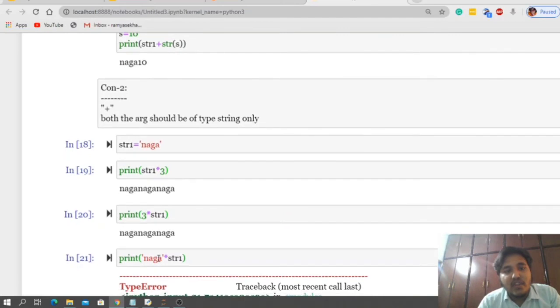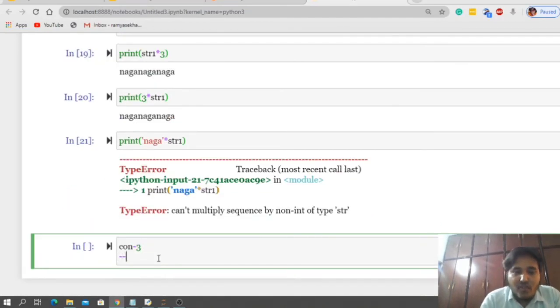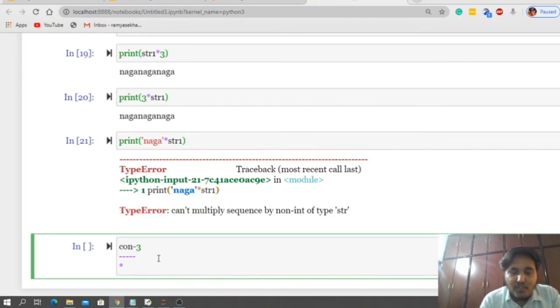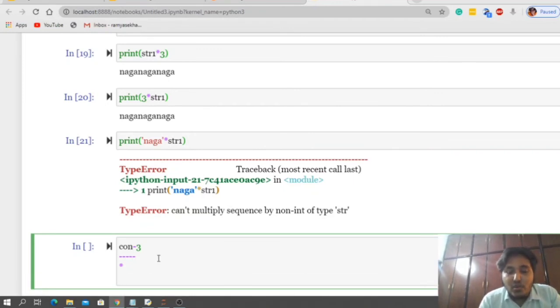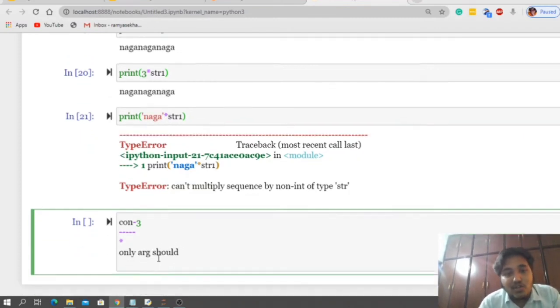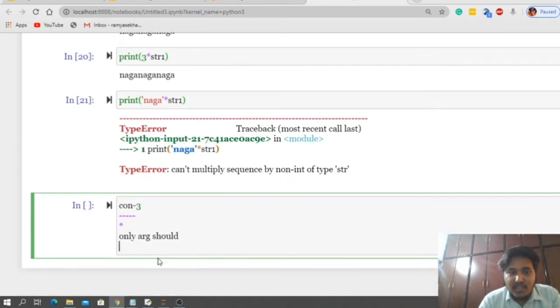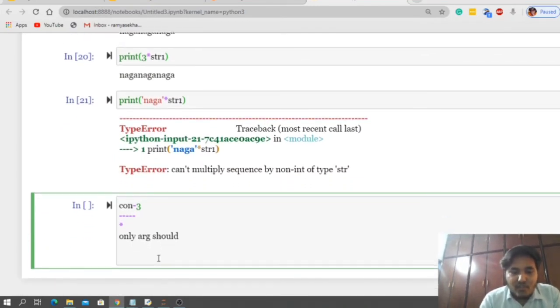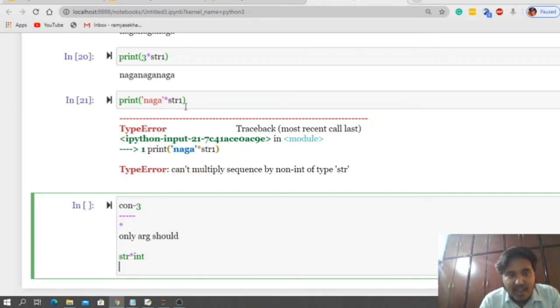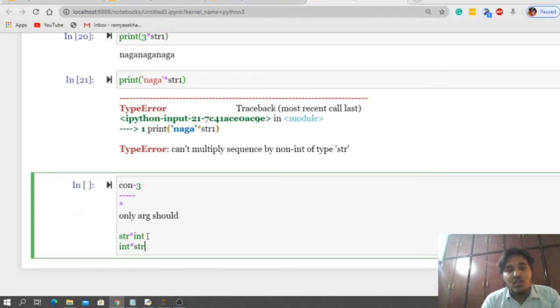What is the conclusion we have arrived at? If you want to multiply, at least one argument should be of type integer only. Is this clear? What is the general formula for that? str star int, so naga star 3, or int star str. These are the two formulas.